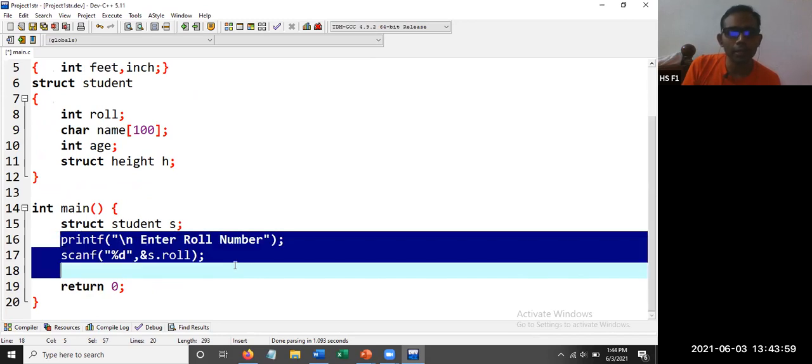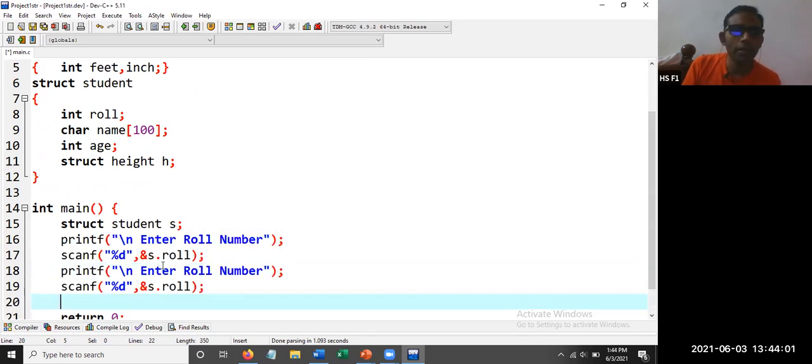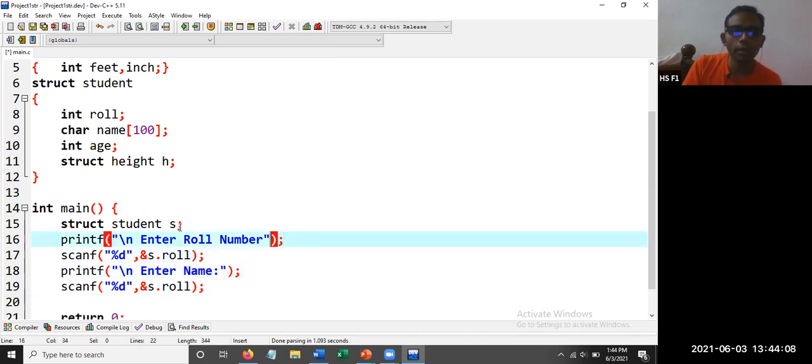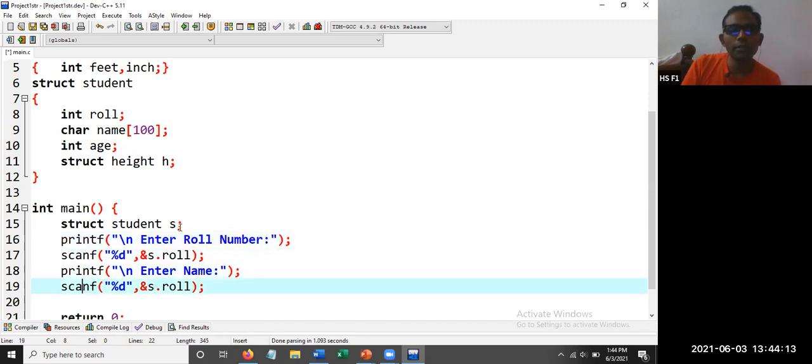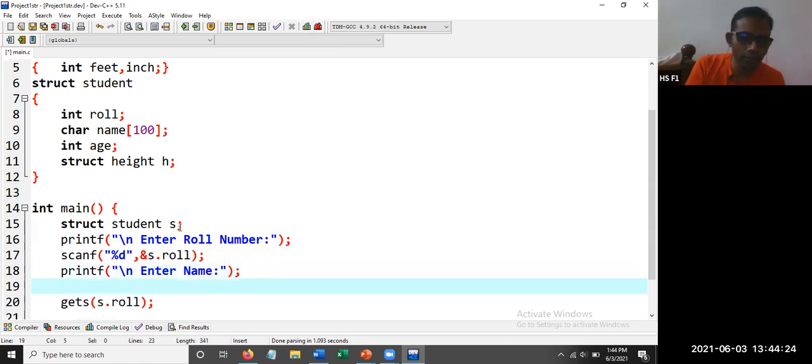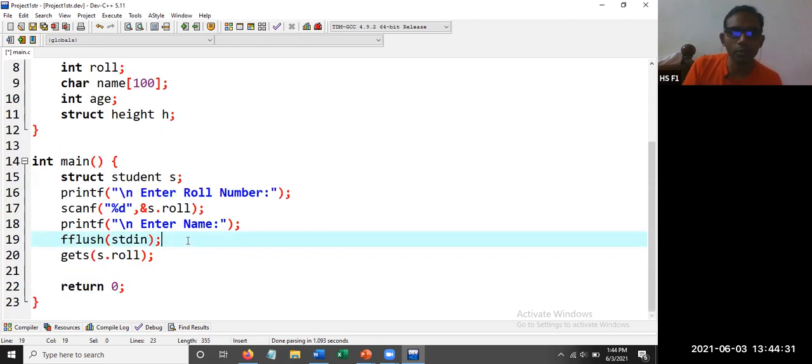Then we want to accept the name. So you're going to write printf "Enter name". Here, instead of scanf, we can go with gets, gets s.name. Okay. So before accepting a string, we need to clear the buffer. You're going to write fflush(stdin), which clears the buffer of the standard input device, that is the keyboard.